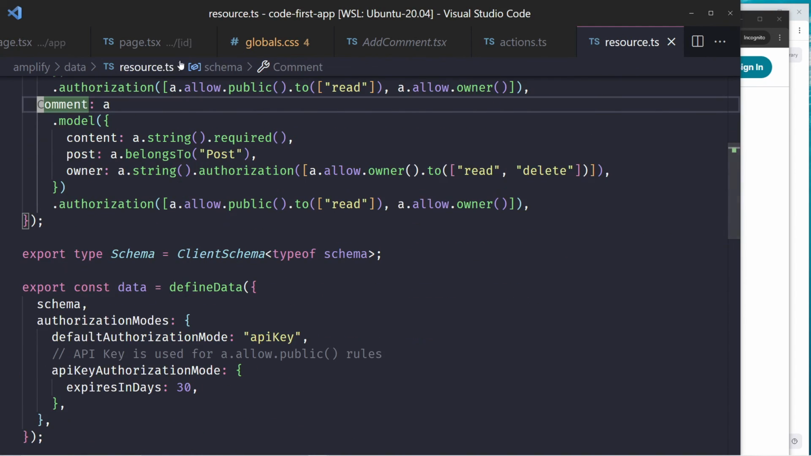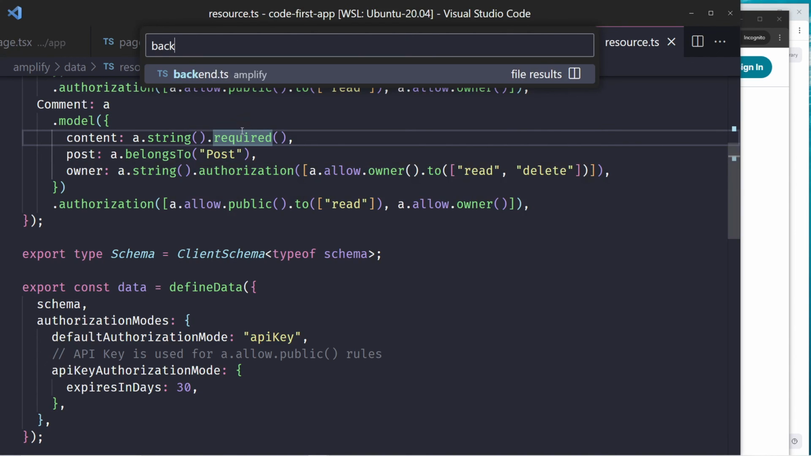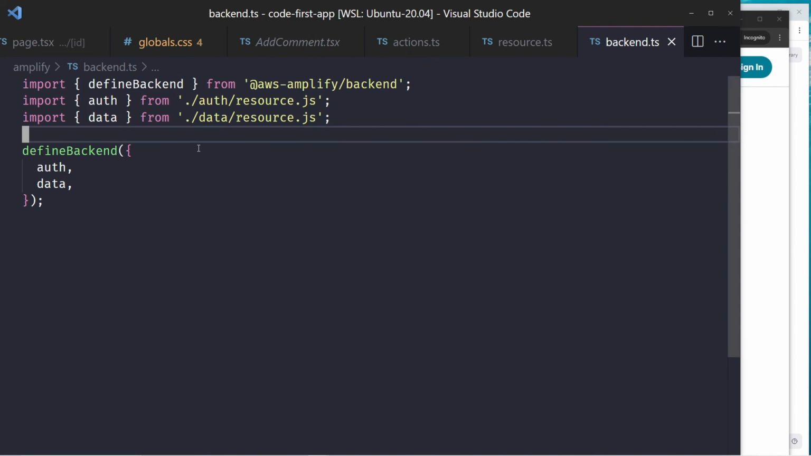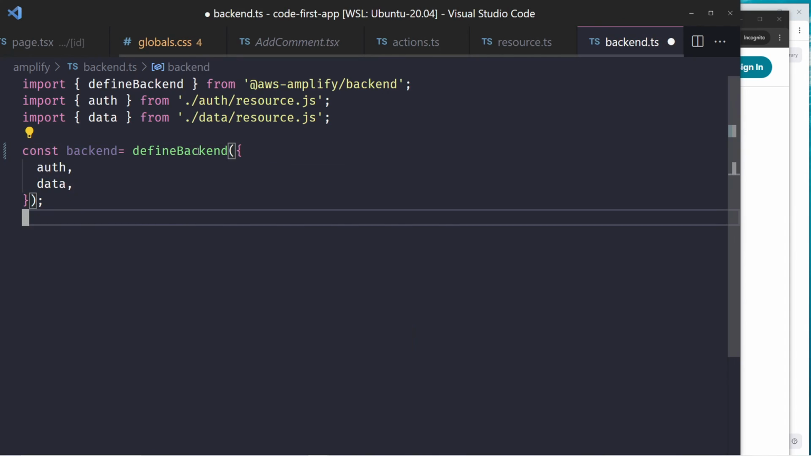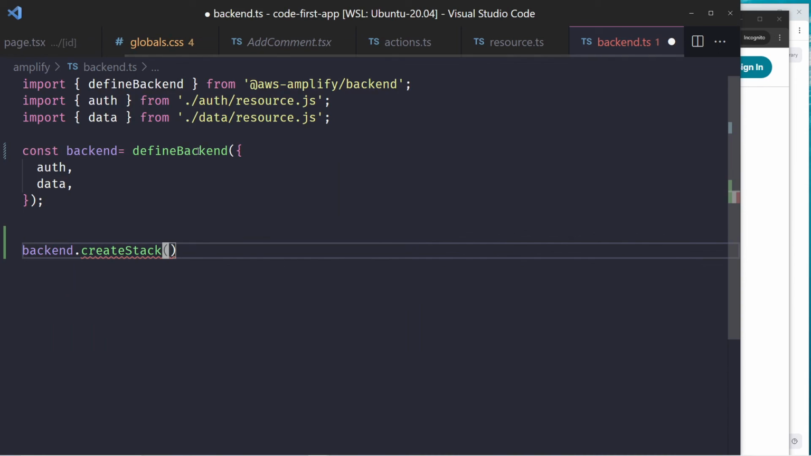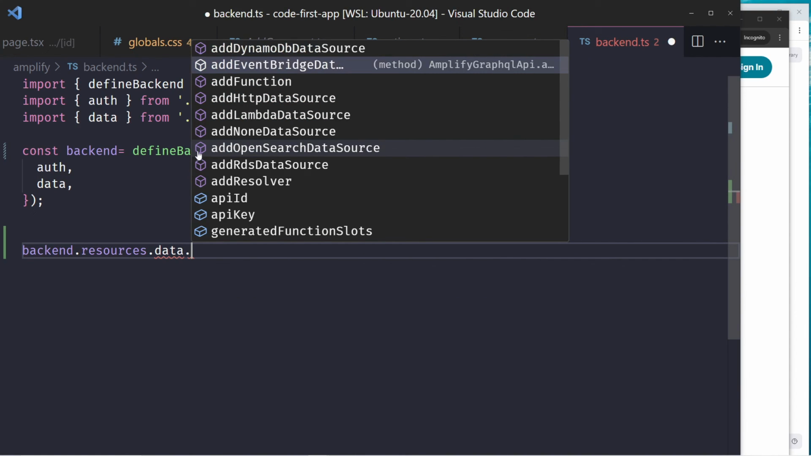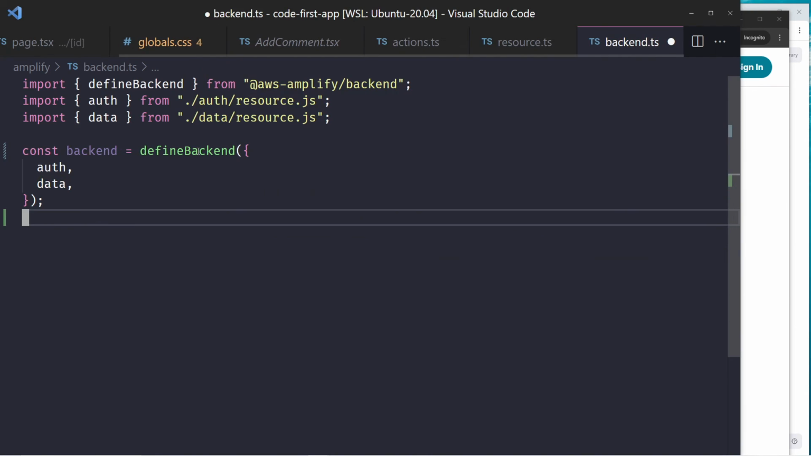You can add in your own CDK directly in here. So if you're already familiar with CDK, you can essentially get access and create your own stacks. So if I create, let's call this backend, and I look at here, I can create a stack if I want to. I can also get access to existing resources like auth and data. So if I needed to make some changes to data or add a custom HTTP data source, I can do it. So there's a lot of possibilities, a lot of flexibility here.